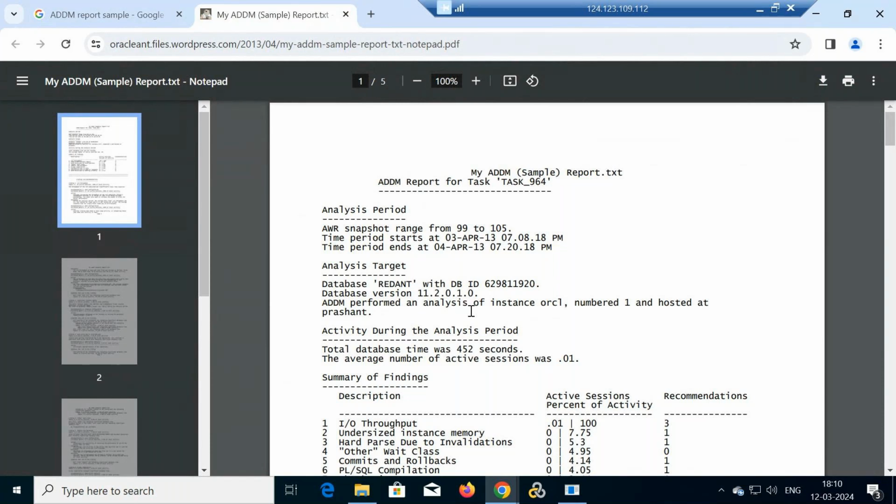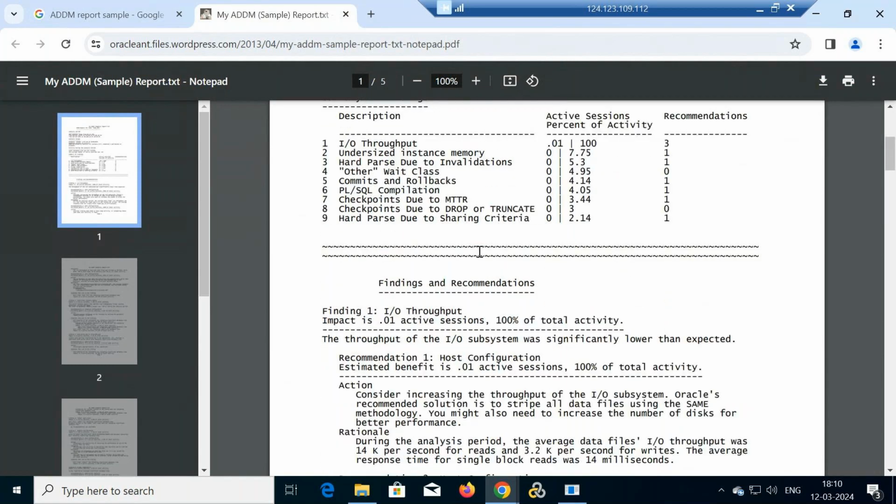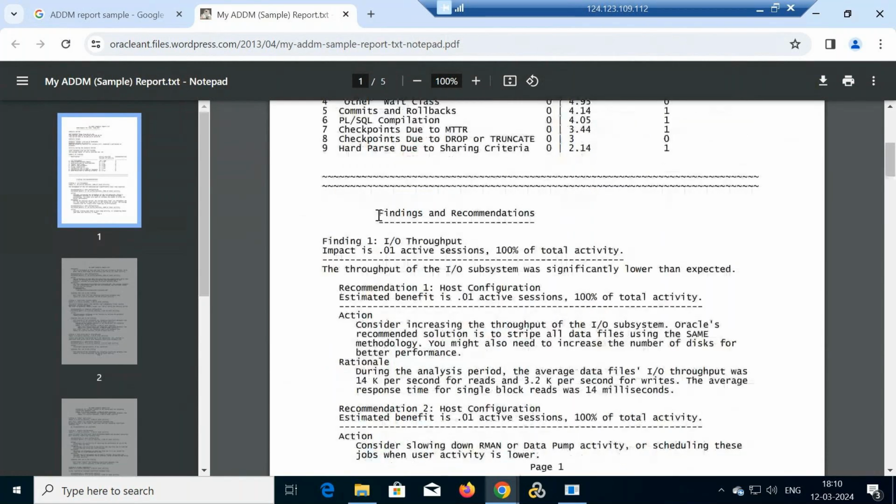So as an example, I'm showing you one ADDM report with an issue. Where there is an issue, that sample information I'm showing. This is how your ADDM report will look. We are not doing anything. The Oracle report will provide information, findings, and recommendations. Look here.